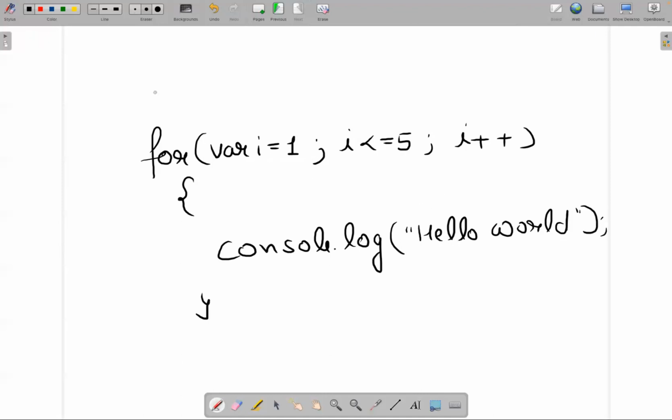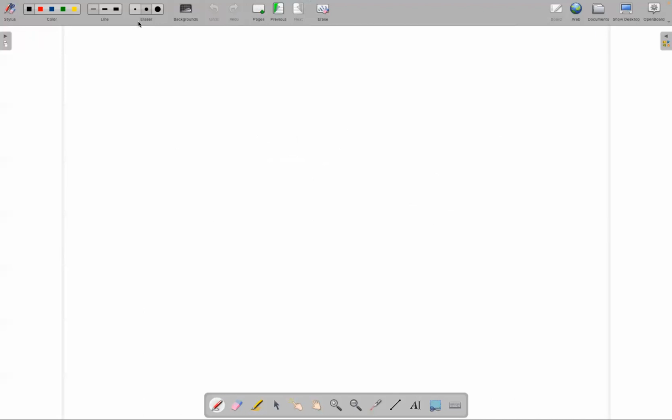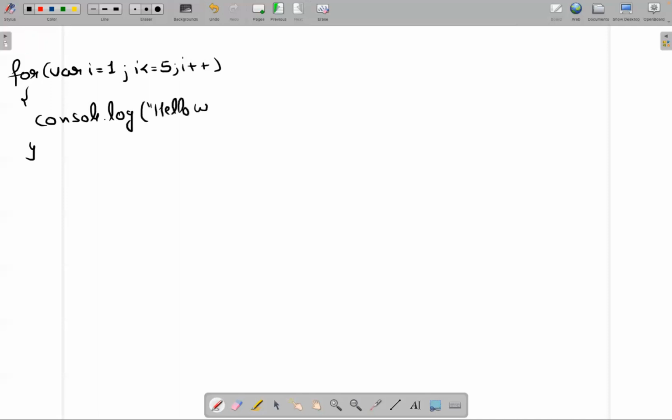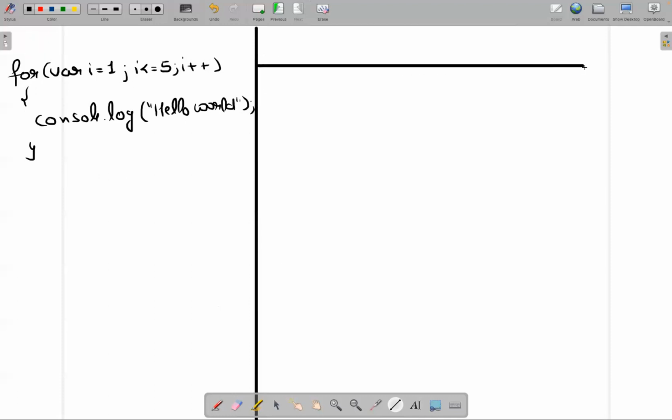So now if I go to the next one, let's see the dry run of it. If I write the code here, for where I equal to 1, I less than equals to 5, I plus plus. And now here I will write console.log hello world.